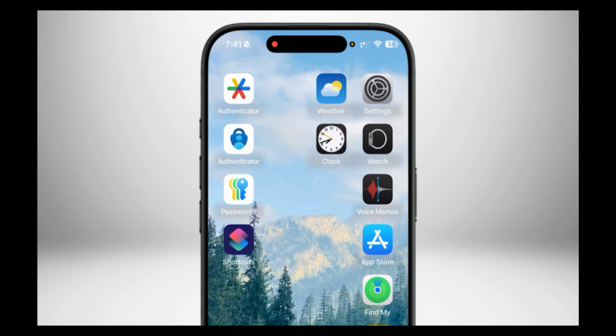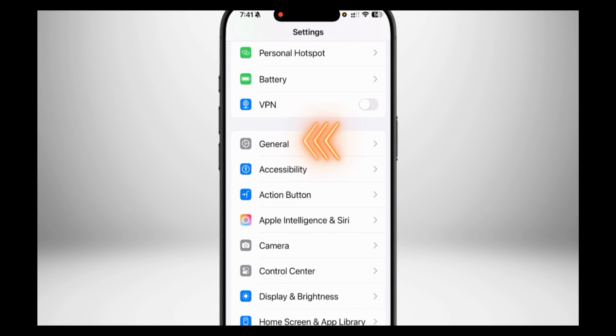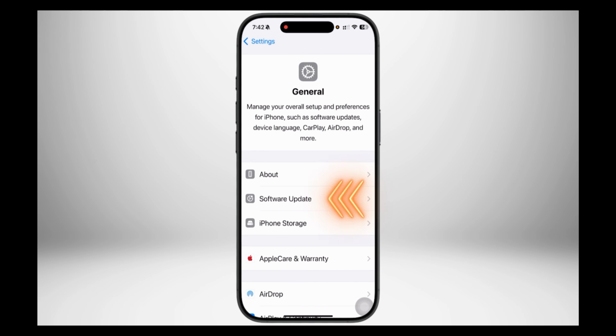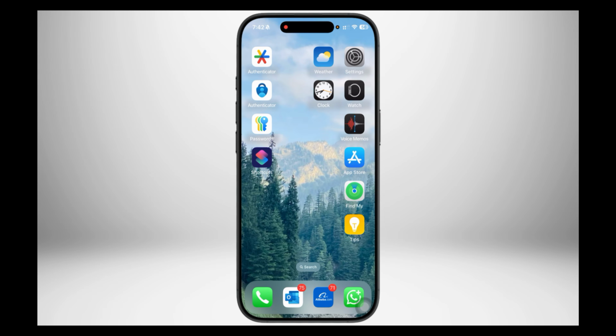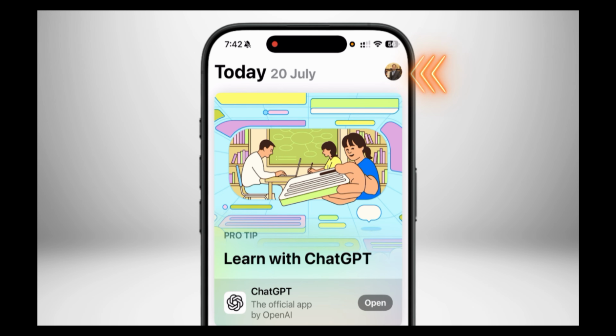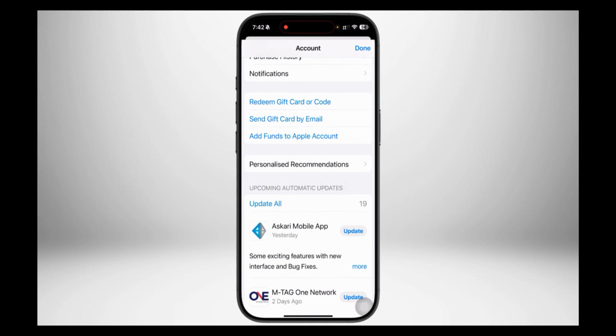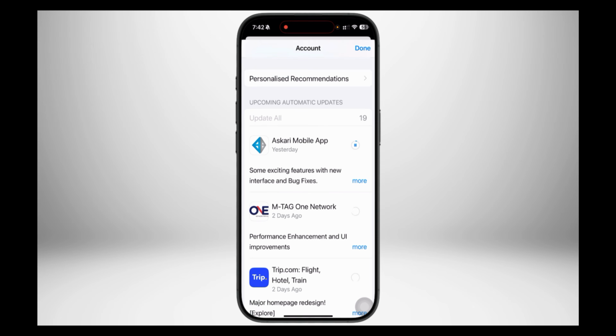Fix number 10. Outdated apps or iOS versions can cause glitches. In this case, go to Settings, scroll down, tap on General, tap on Software Update, and make sure you have the latest updated version. Now go back, go to the App Store, tap on your profile in the upper right corner, and scroll down. You will see the option Update All, so update all apps. This way, you can also remove the glitches.